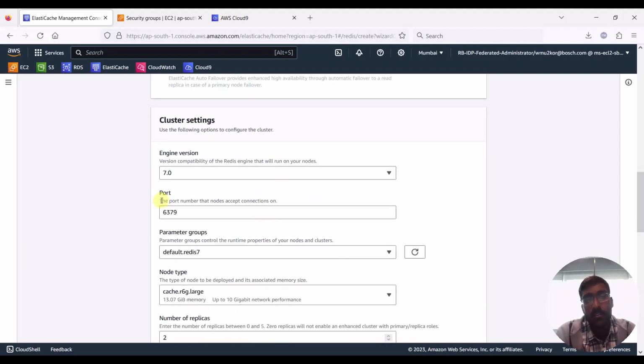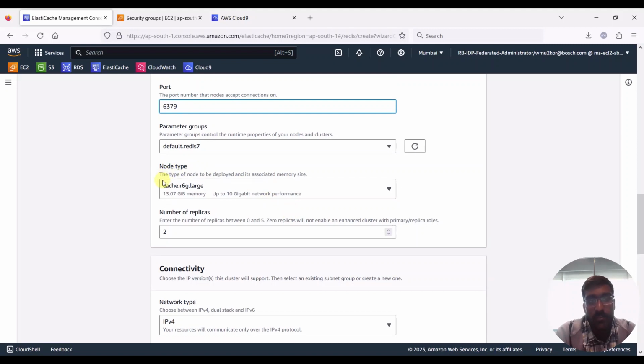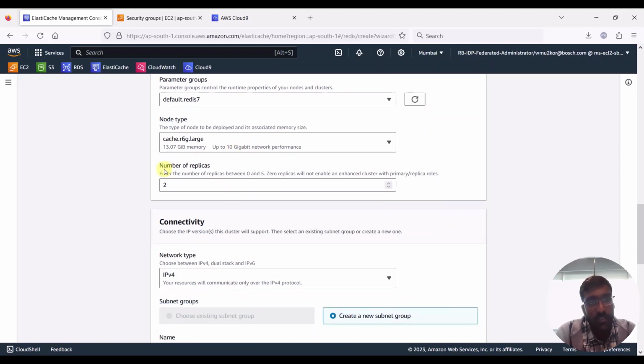Port. The default port that the nodes accept connections on is 6379. Next we have to select parameter groups that control the runtime properties of your nodes and cluster. We'll leave it as default. Next we have to select how much memory and network performance is needed. We'll also leave this as default. Next we have to choose number of read replicas we need between 0 and 5. We'll select 2.